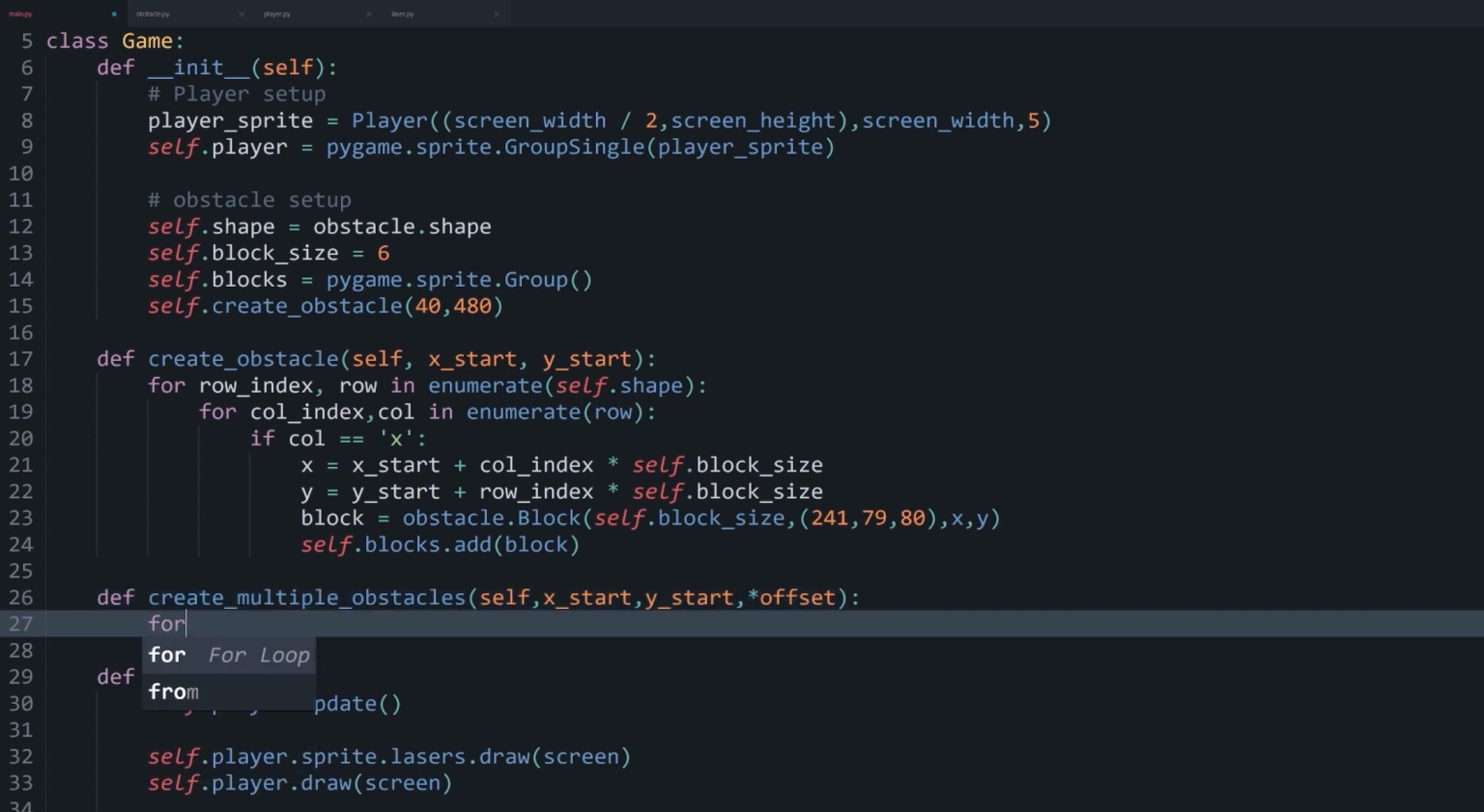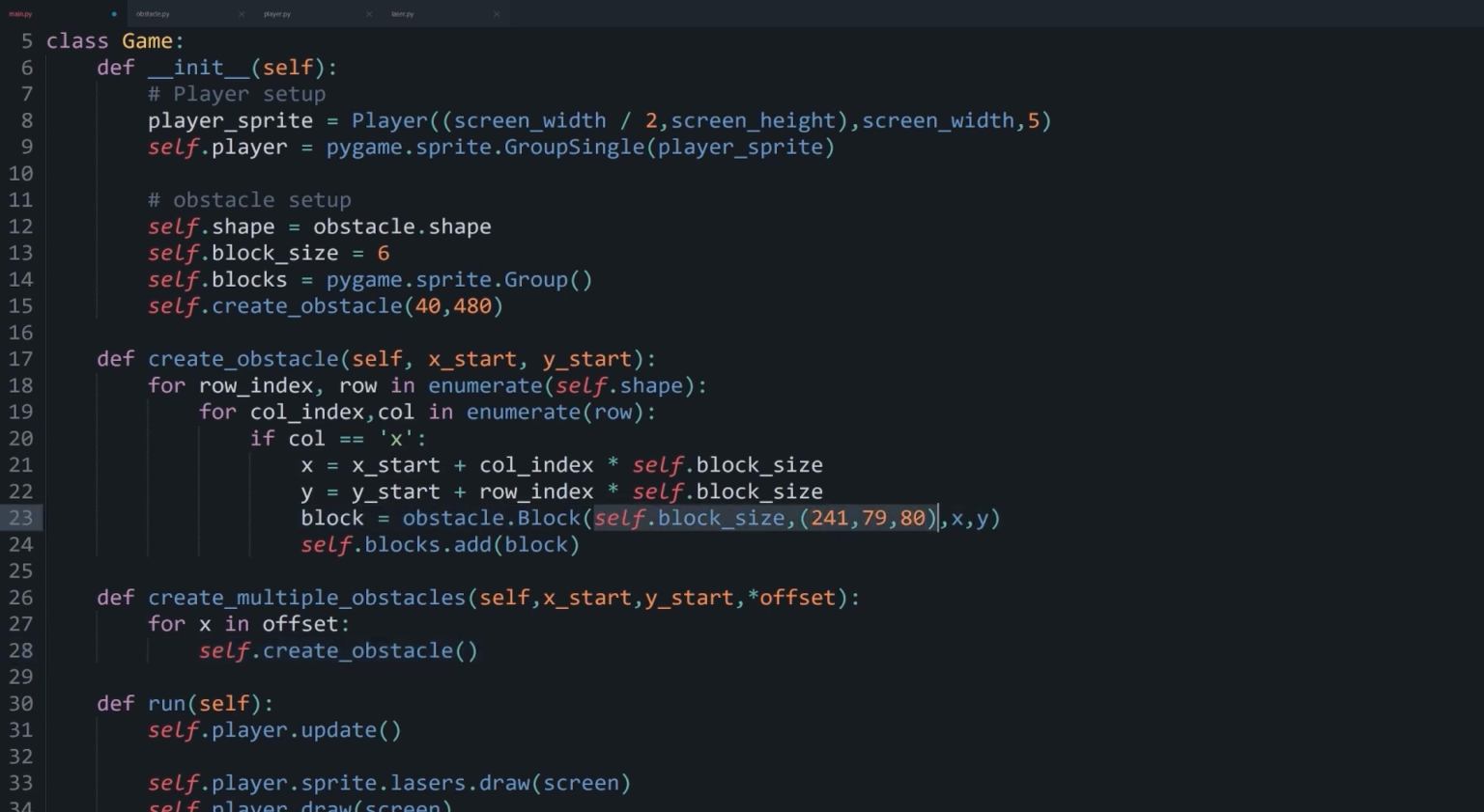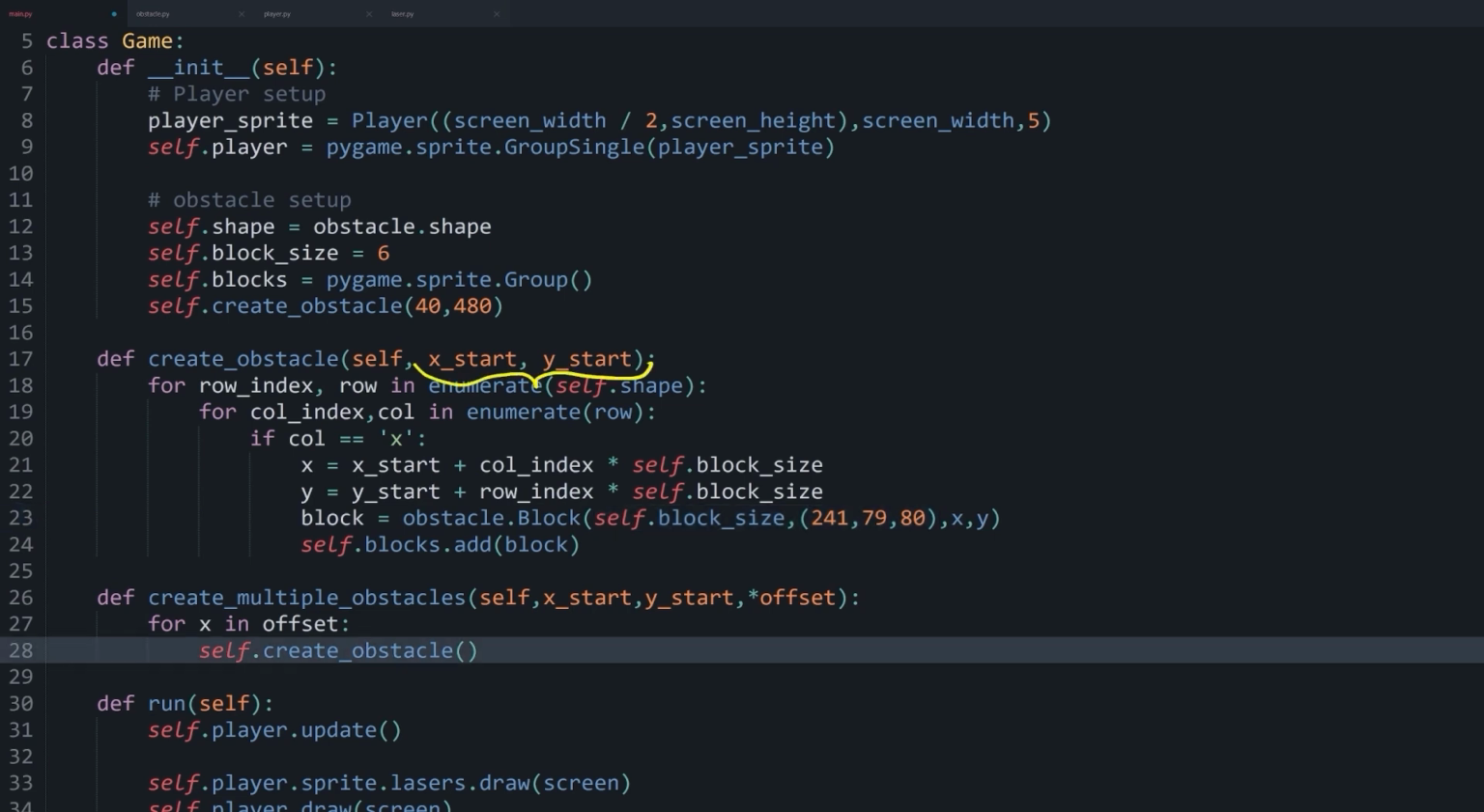And now what I want to do in this function is for x in offset. So all the arguments we are going to pass in here, we are going to loop over. And then in here, we are going to run self.createObstacle. And now we have to pass in a couple of arguments. The first two are the easy ones because we already have our size and our color. So for now, we have to figure out these two arguments to pass in here. And they're not that hard because we already have x_start and we have y_start. But now there's one more thing we have to do, that we have to get the offset in here as well. So what I want to do is to add my x variable in here as well.